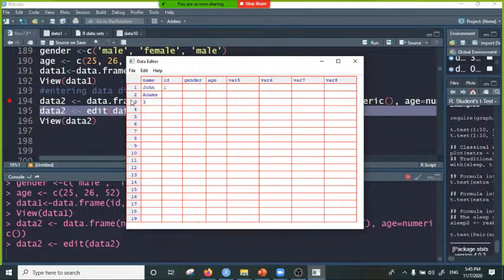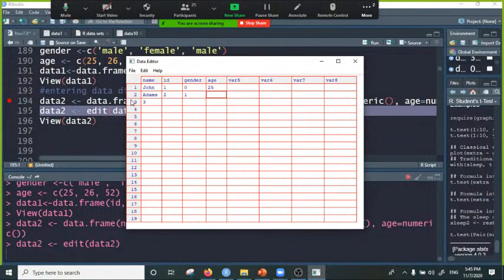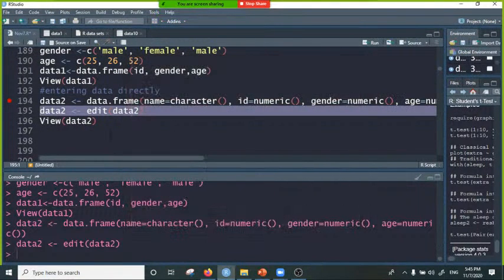So id is 1 2, gender is, we will code gender as 0 and 1 because we have told R that it's numeric. You cannot type character here, so you can type only numbers. So 0 is for male, for instance, 1 is for female. You can type numbers only. So age is, for instance, 25, 35. So in this way you can type the data set manually in R.